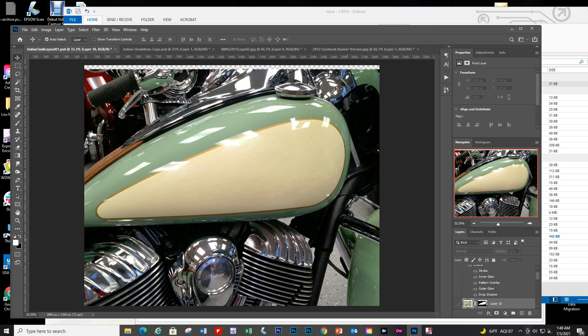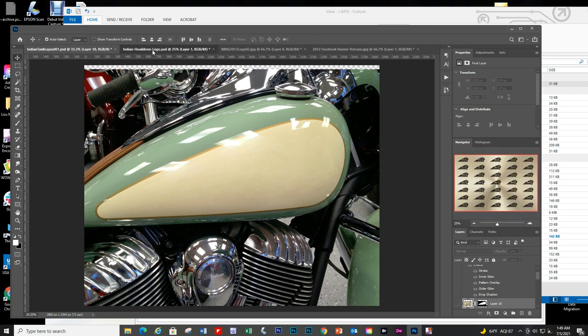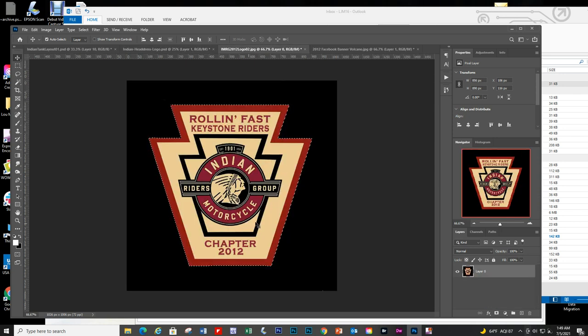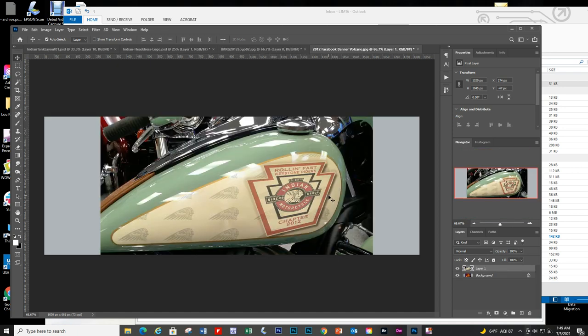We're going to start out with a blank image that I got during a Google search. And this is just an Indian vintage gas tank plane. There was an Indian logo here; I removed that. We're going to use two other images also. I created an image of just Indian headdresses. This is just an Indian logo that I put into a grid. So we're going to use that, plus I'm going to use the Chapter 2012 logo that we have here. And then we're going to make it look like this.